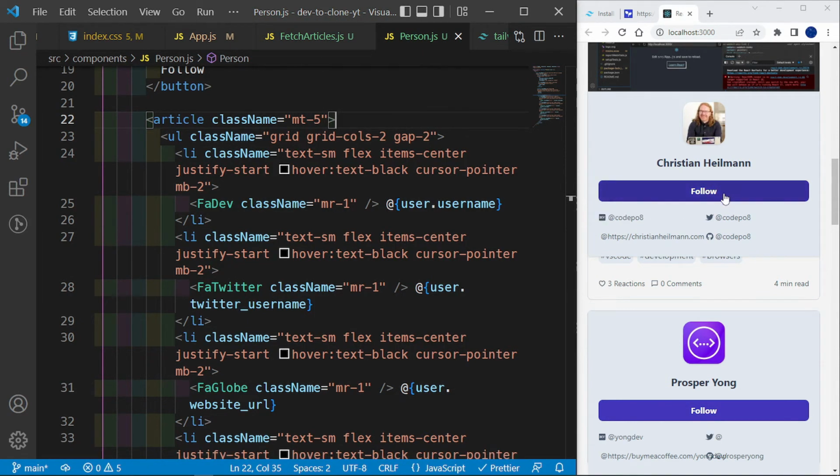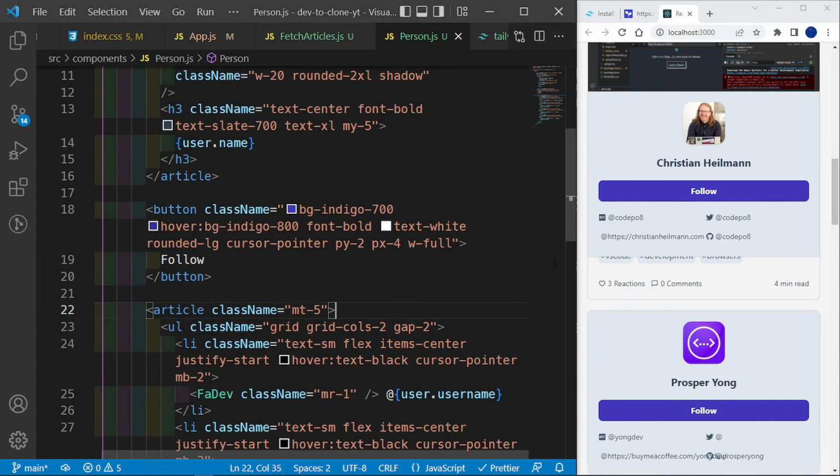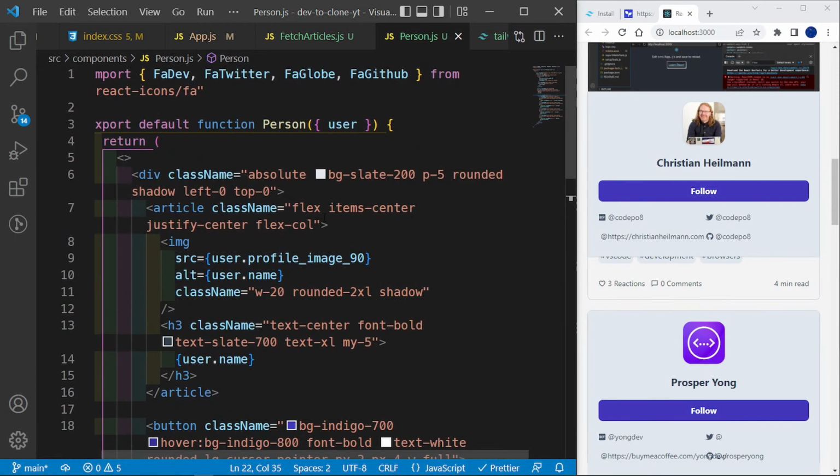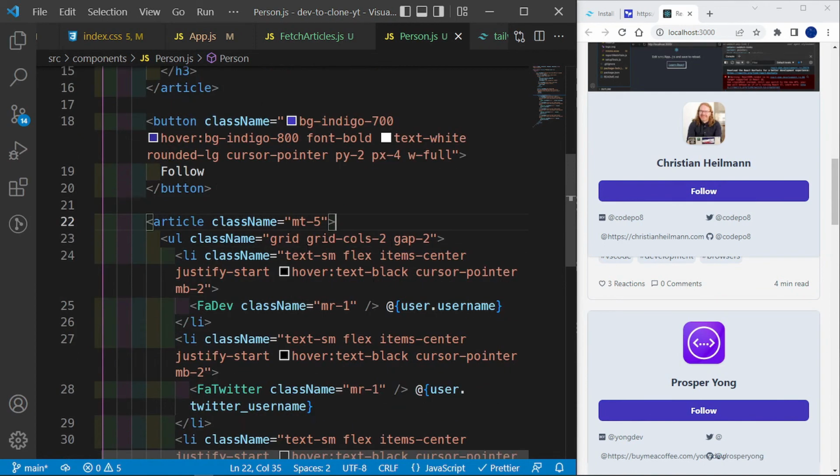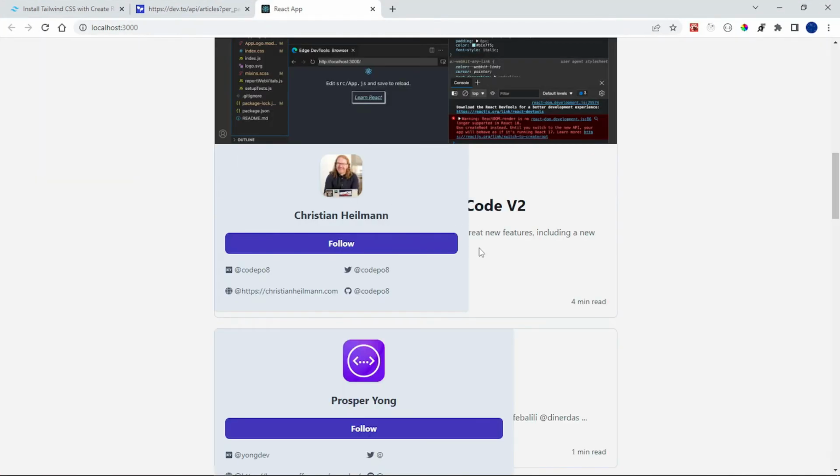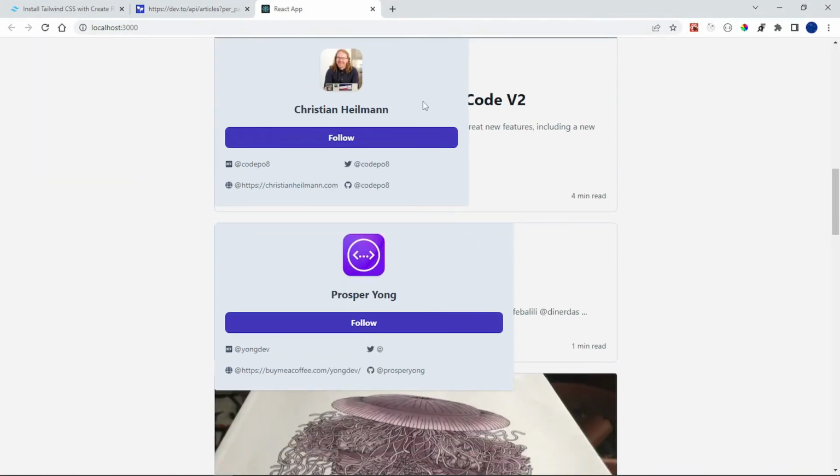There we go. So we have the follow button and we have the social media right here, and I want to increase this grid gap to probably something like 5, let's say grid 5. No, that's too much. Let's say grid 3, gap 3.